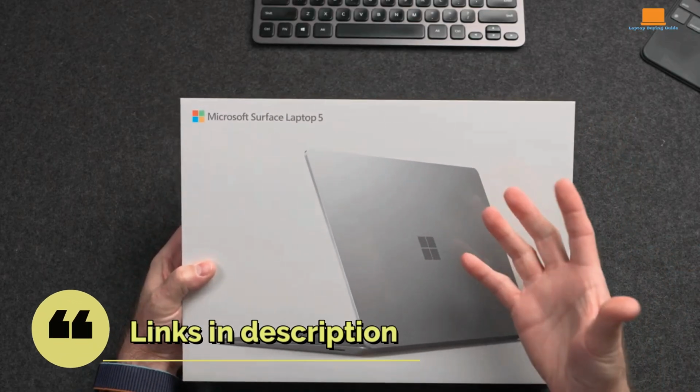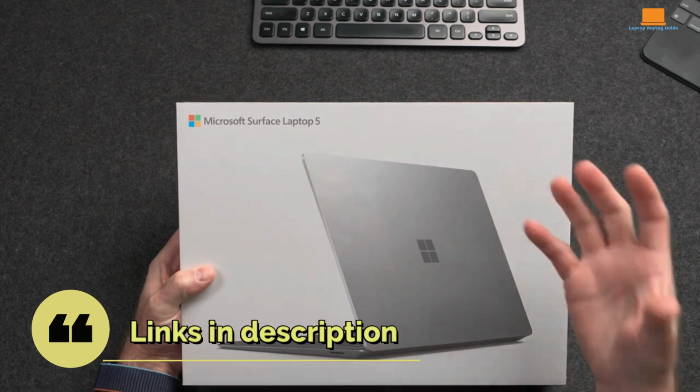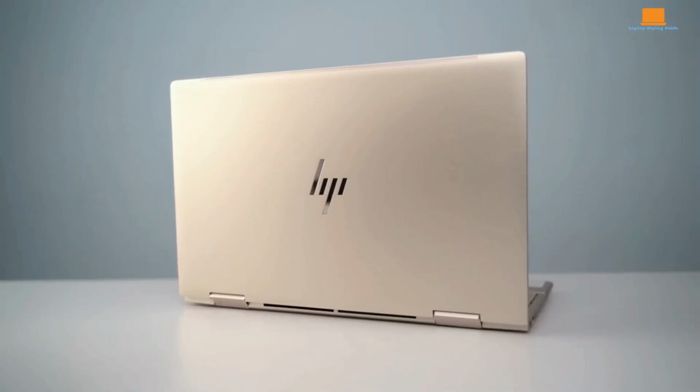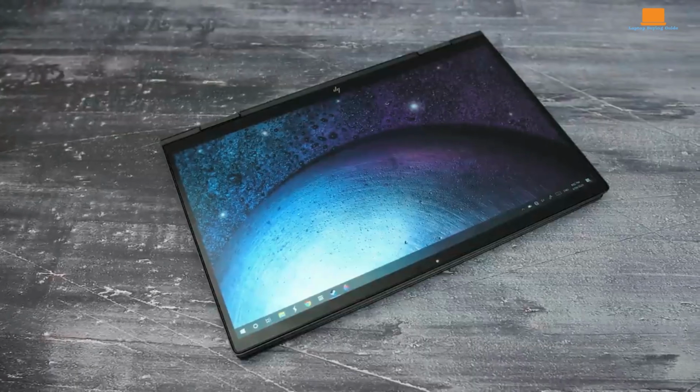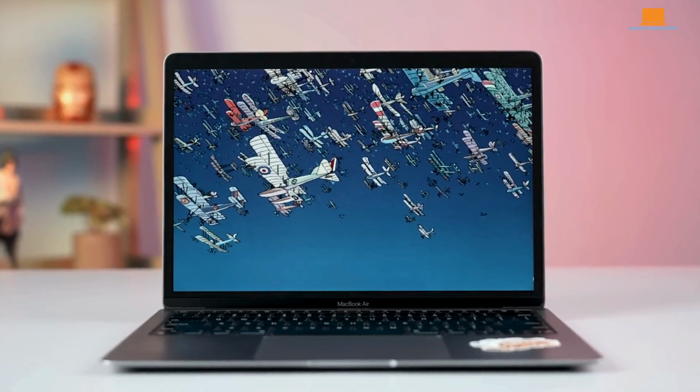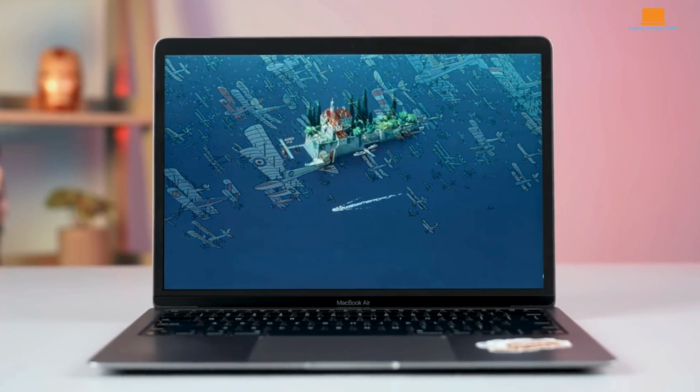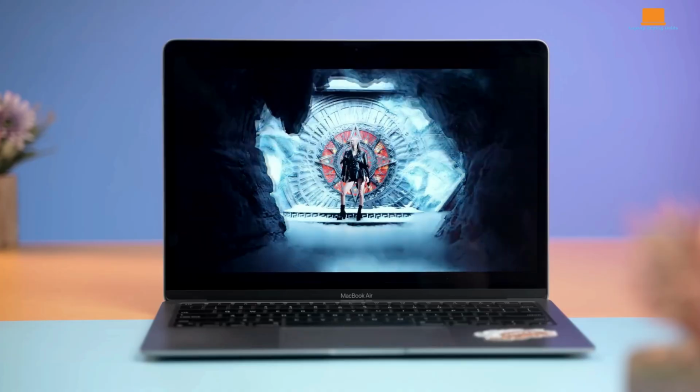So who's the clear winner? If you need a versatile laptop that can adapt to different work styles, the HP Envy X360 13 is a good option. For those seeking unmatched performance and a seamless Apple experience, the MacBook Air M1 is the clear champion.